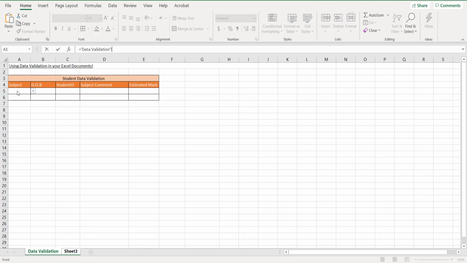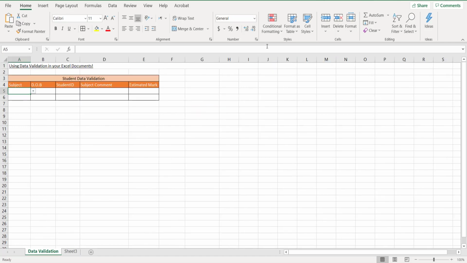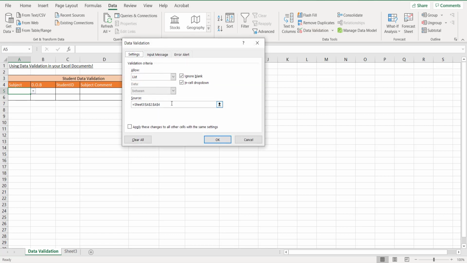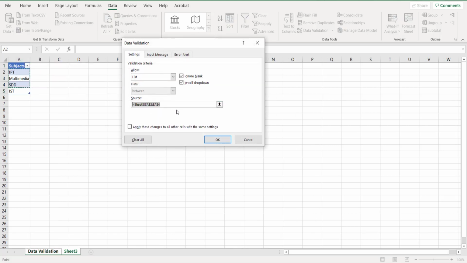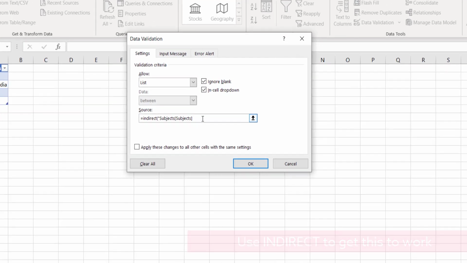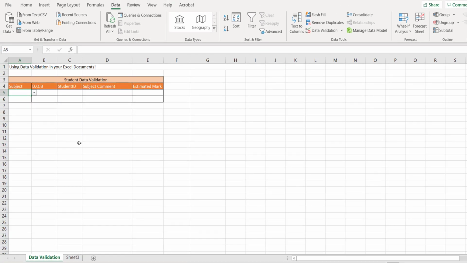So now we're going to run some data validation on that cell again. I'm going to click on that cell, go into data, go to data validation, and when I get down here, I'm going to press Control V to paste. Now this won't work just like that, and what we need to do is run the INDIRECT function. So we're going to run INDIRECT, bracket, quotation marks, and then close the bracket. So now when I press OK, I've got all my 4 subjects there.